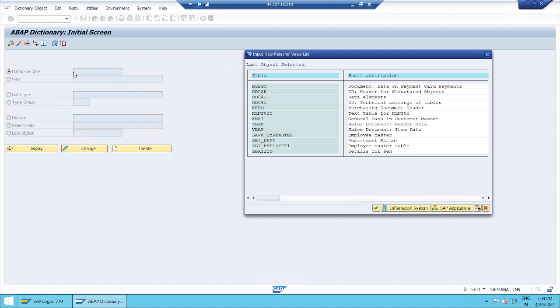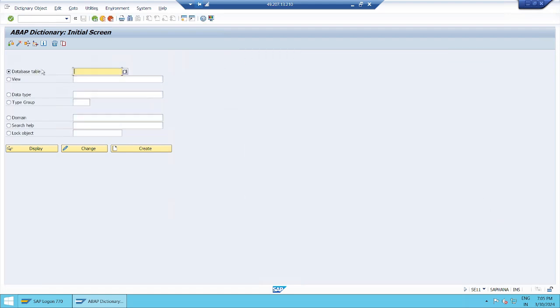But you will find two types of F4 helps: one is restricted F4 help, the second is flexible F4 help. So this is a kind of flexible. You can choose a value or else you can enter a new value. Let's take this table, go to change mode, just change our display mode.